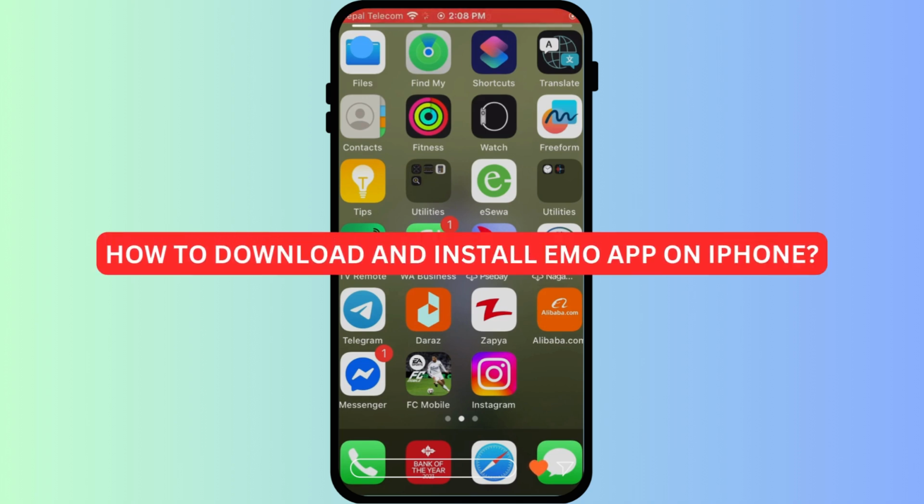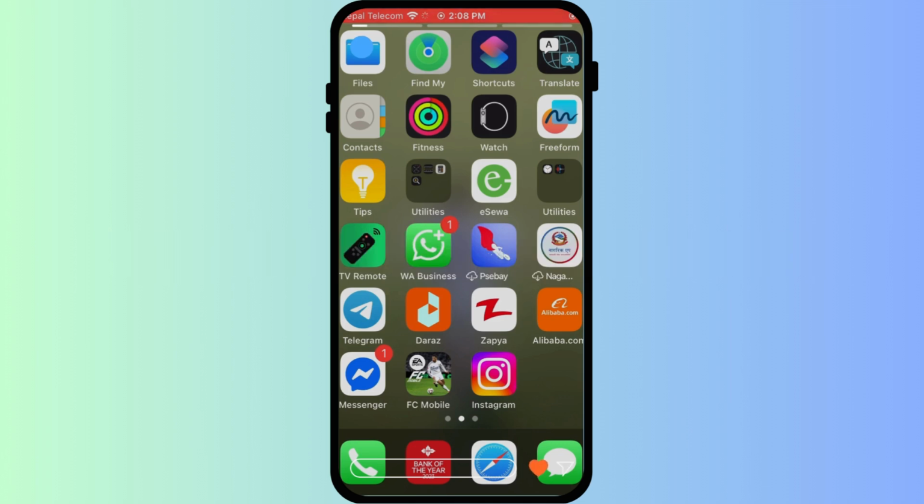How to download and install IMO app on iPhone. Looking for a way to make free calls and chat with friends? This guide shows you how to download and install the IMO app on your iPhone so you can connect with people all over the world.